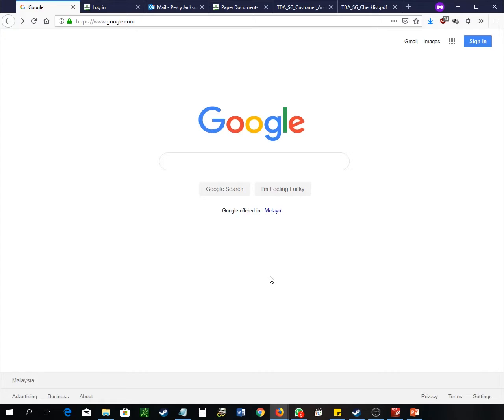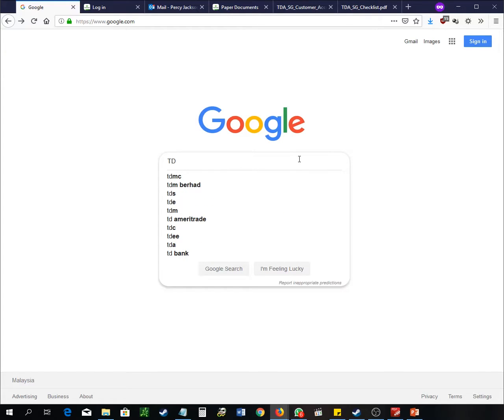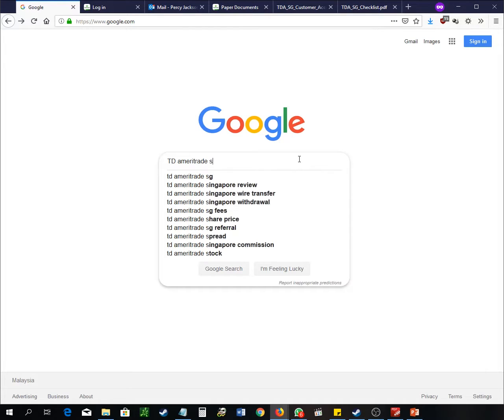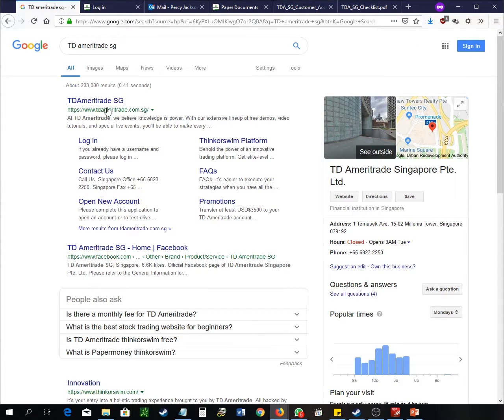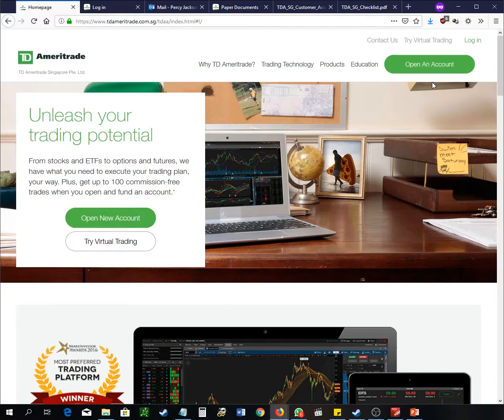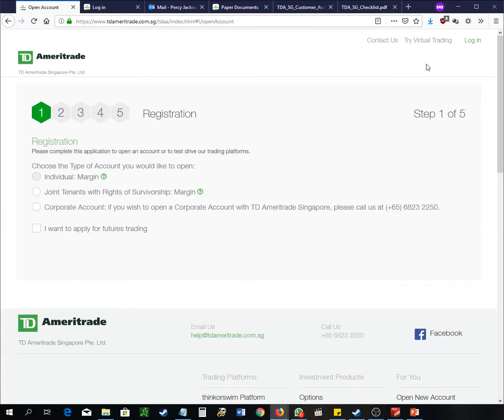So you might want to open any browser that you have, and the first thing that you should go to is Google. So you type in TD Ameritrade SG and enter, and you will see this search list. The first one that comes up, click on it, and you'll be led into the page. And on the page, you will actually see an open an account button. So you got to click on it. It will load and it will show you this registration form, step 1 out of 5.